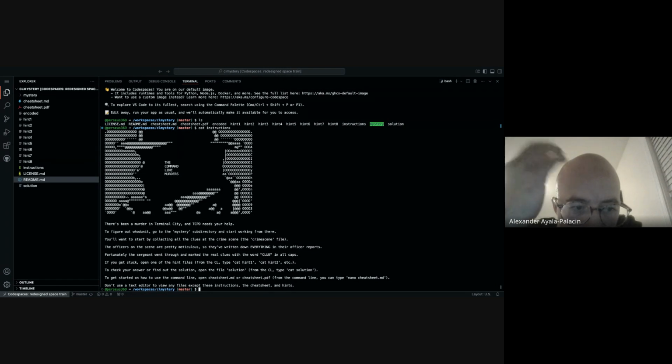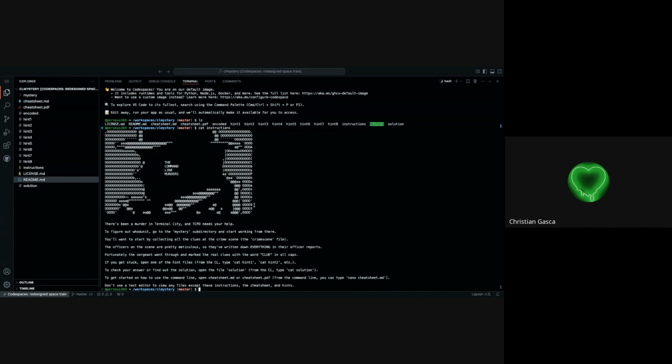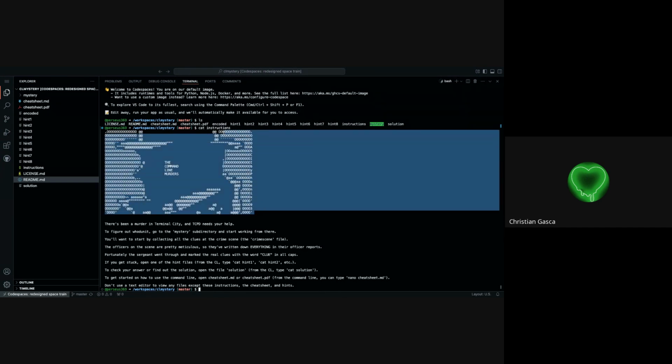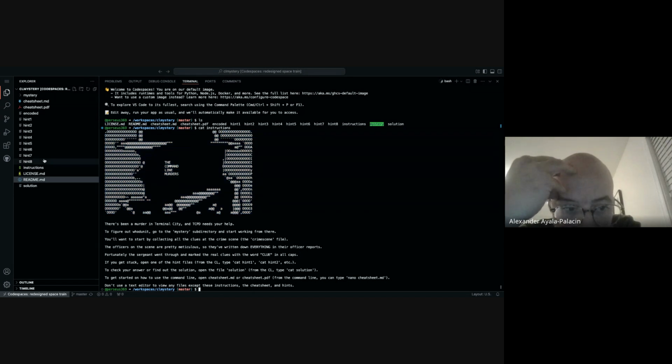All right. And then there's officer reports in the crime scene file, I guess. So is this the very same file here? I think this is instructions, what we're looking at. This is not the crime scene file. And then, fortunately, the sergeant went through and marked the real clues as opposed to the not real clues with the word clue in all caps. So there may be clues that aren't valid, I guess.